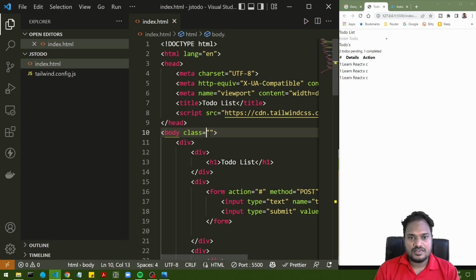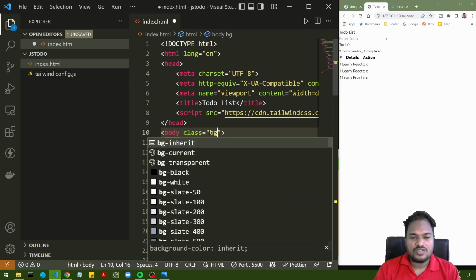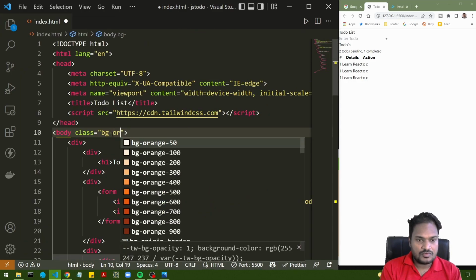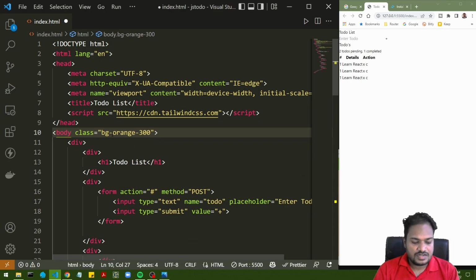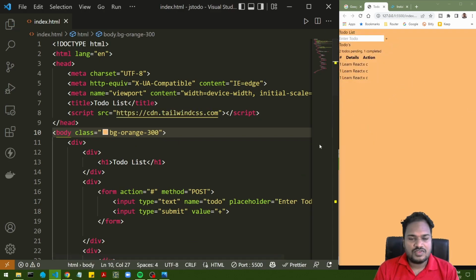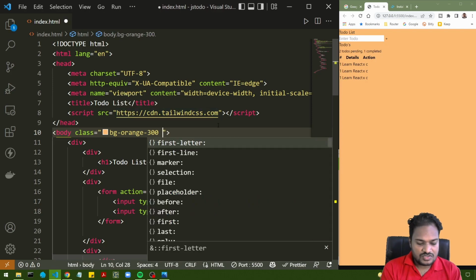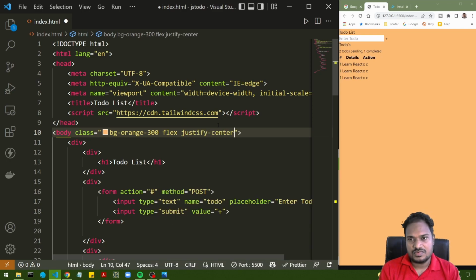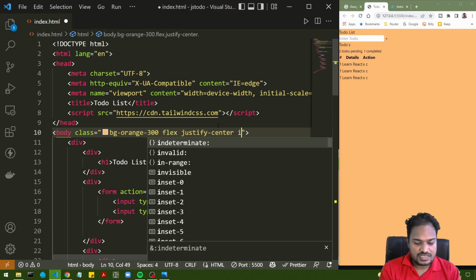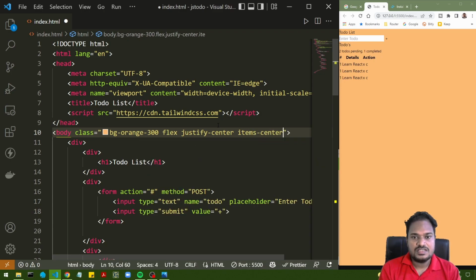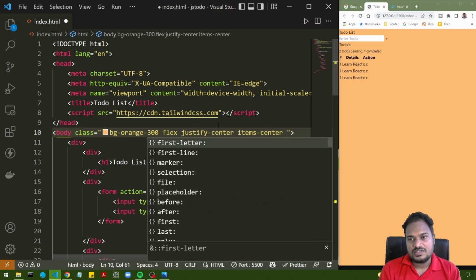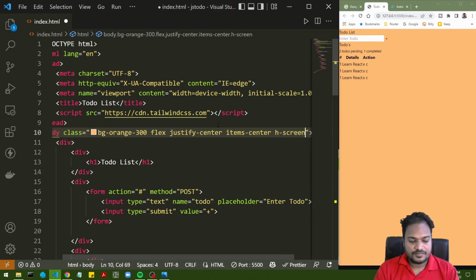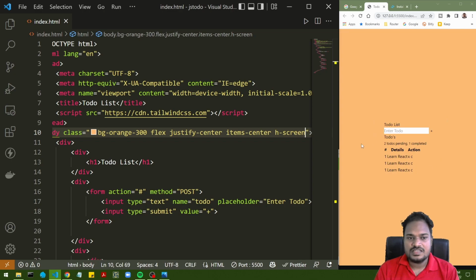So let's give the class bg, and now here you go. So here you start getting the hints. Perfect. So now let's give orange, let's say orange 300, and there you go. So there you get the color. Now I want everything to be centered, so I will make it flex. Then I want it justify center, so it is horizontally centered and vertically centered. So I will say items center, and items center only works if the body has a height. So let's give it a height of screen.